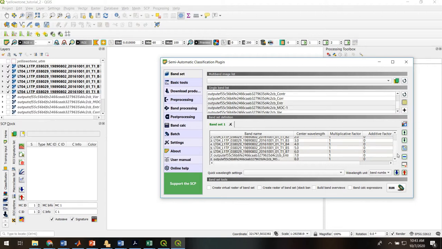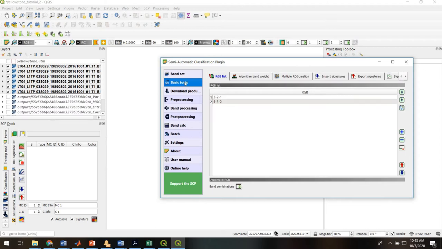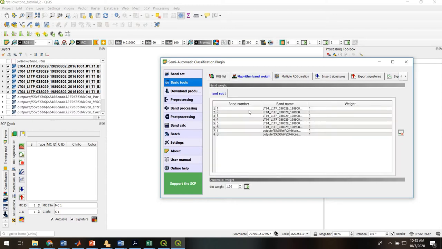So those are now at the bottom of our stack. So this band set is going to be treated as one big virtual raster layer during the actual analysis. Now that we've defined our band list, the next thing to do is define our scalings or our weights. So we're going to go to Basic Tools, this next tab, and over here, Band Weight.